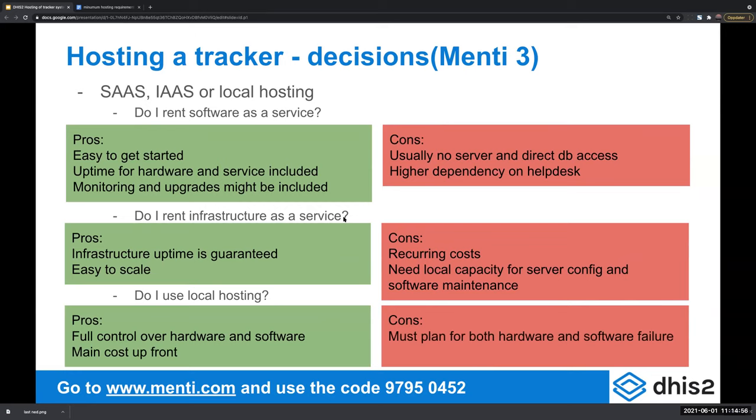Cons is of course that you have to plan for both hardware and software failure, which means setting aside funds to replace hardware if something breaks. You have to have the knowledge on how to replace it.